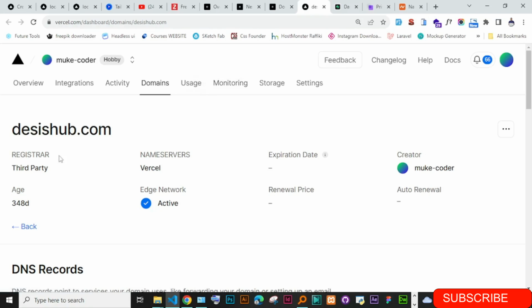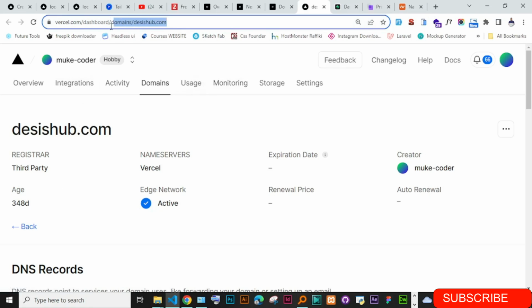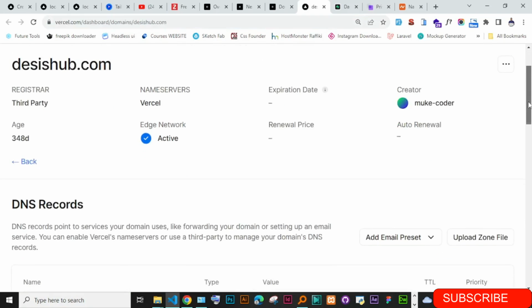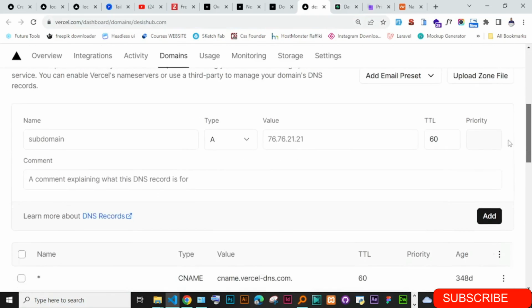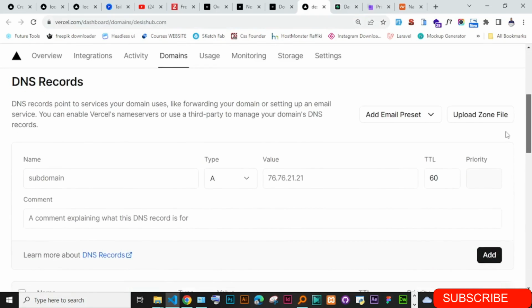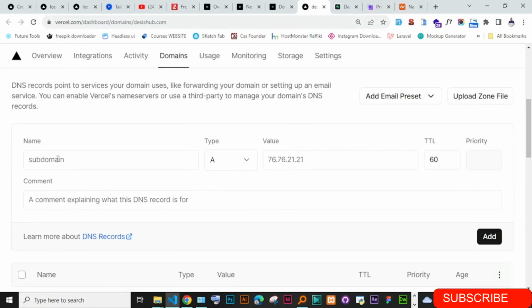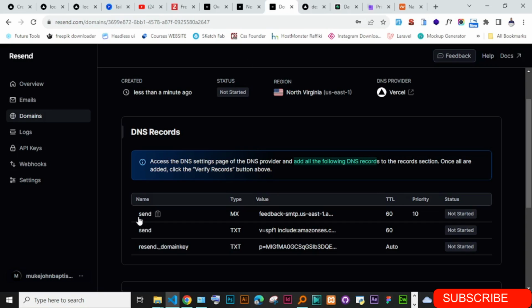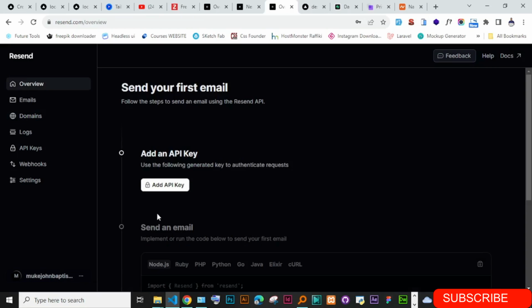So you can see they have taken us to this page, and I think they're using this very one that I put there. Just move down to the DNS records. You can see them here. You add the name, the type, the value, the TTL, and the priority if it is given. So just add those values one by one. The first one, the name, is send.